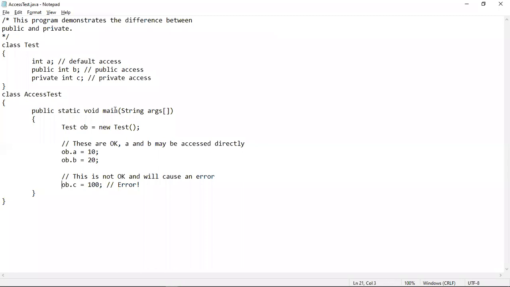So this is an example program that shows you how you can access a public variable, a default variable, and a private variable. This is an example class test which has three instance variables inside it, A, B, C. Before A, I have just written its data type. I have not written any access specifier before the data type. So Java automatically assumes that its access specifier is of default type. So Java gives it a default access.